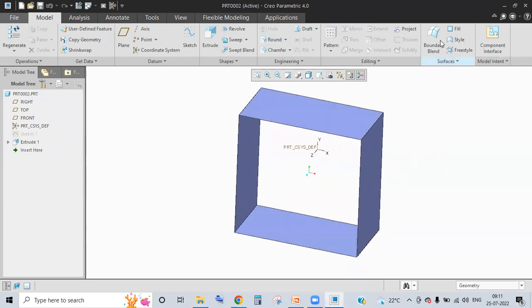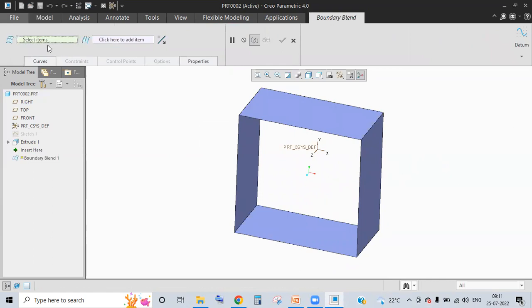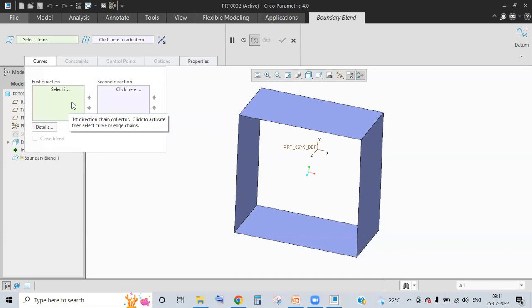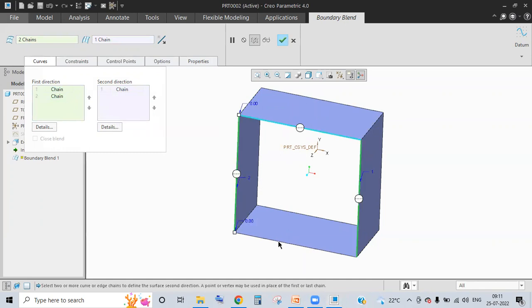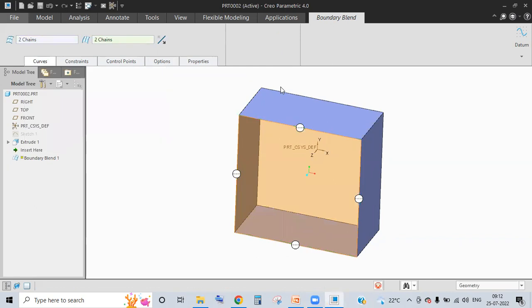Understand. Okay, I'll go to boundary blend again. In this, the first one is boundary edges, the other ones are kind of guides. So I'll click onto this, or if I go to curve, the first direction and second direction, they call it as. The first direction I'll be giving as this. If I come to second direction, I'll be giving it as this. Again I'll go to first direction, I'll be selecting this. You need to use control, then only it will be selecting.